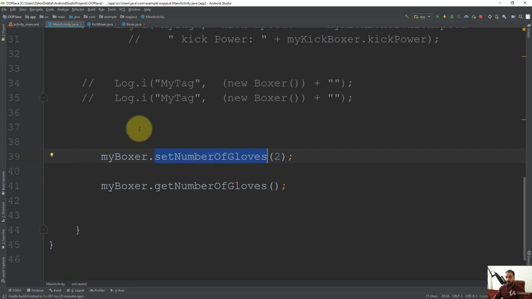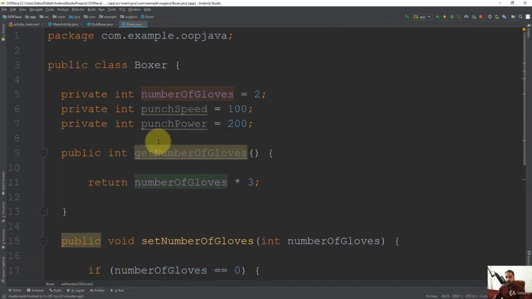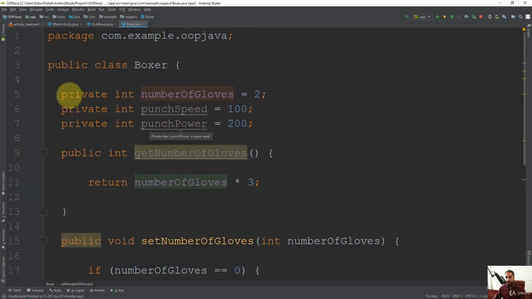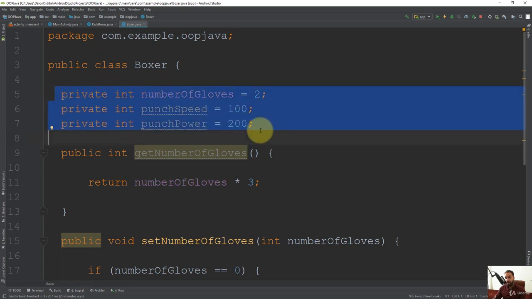And let me tell you that each of these properties that we have here is actually exclusive to a specific object of the Boxer class. So for example, if you create an object of type Boxer and name it myBoxer, this myBoxer has these instance variables. These variables are exclusive to that variable. And if you create a new object, then that new object of type Boxer has its own instance variables. Okay, these variables are not shared.